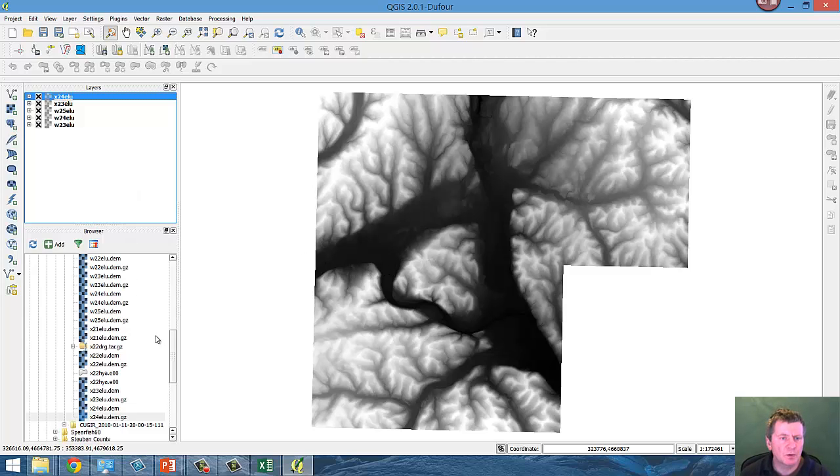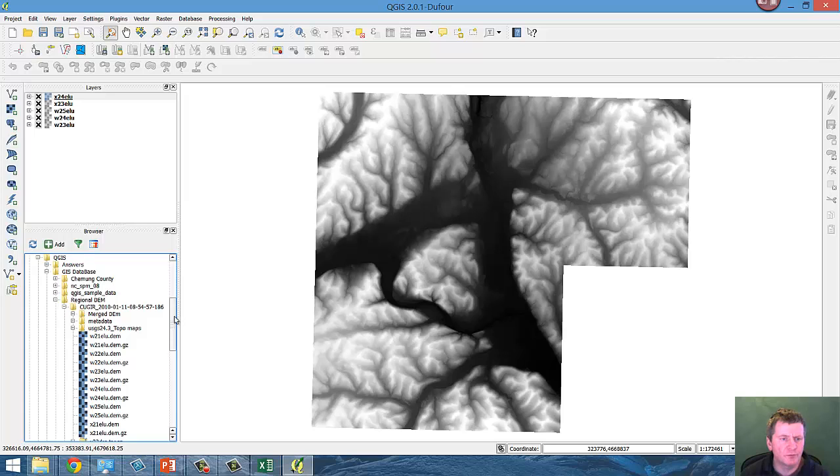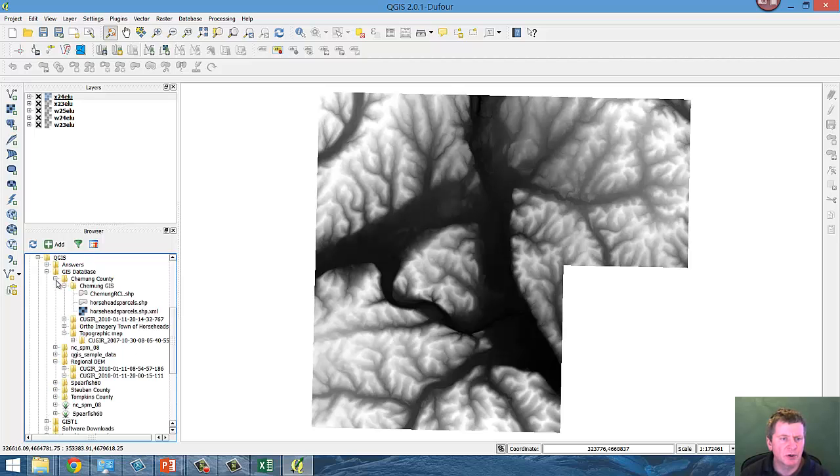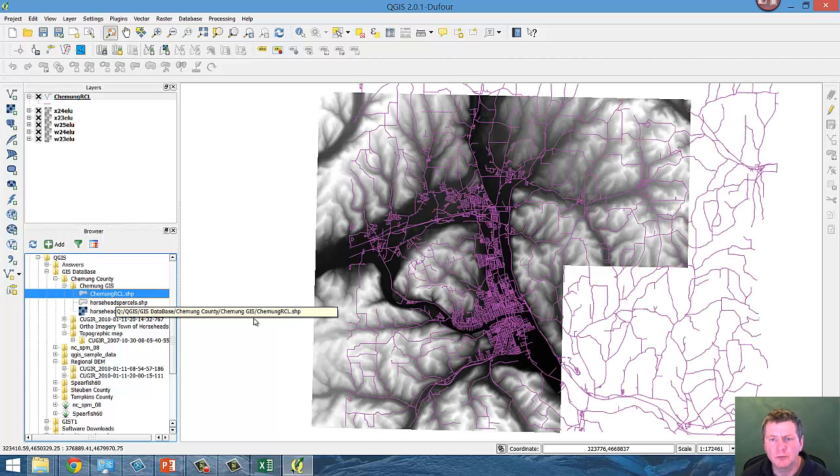The next thing we'd like to add to this are the roads. So I'm going to shrink these down. And this is Chemung County. So I'm going to open up the Chemung County tab here, and here's the roads. Here I'm going to right click there and add the roads. So there we go.